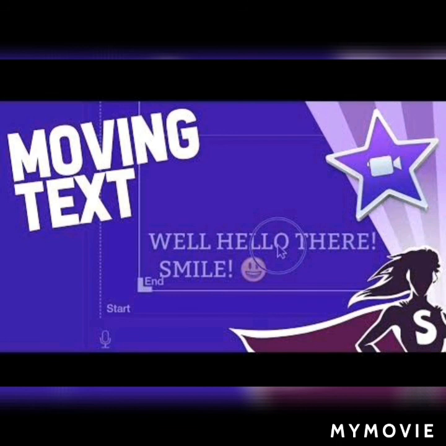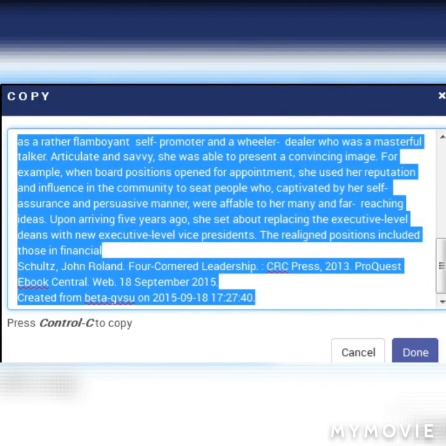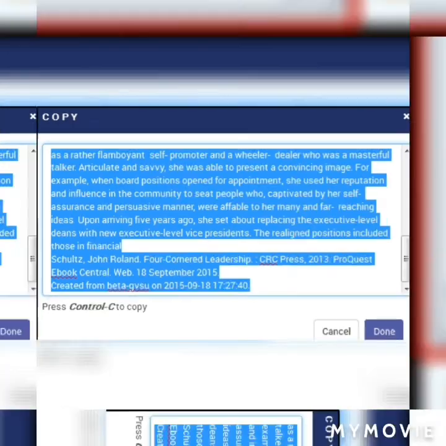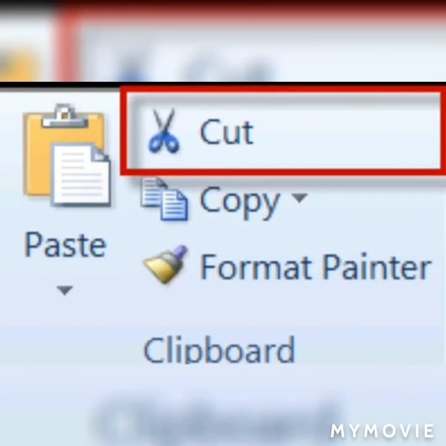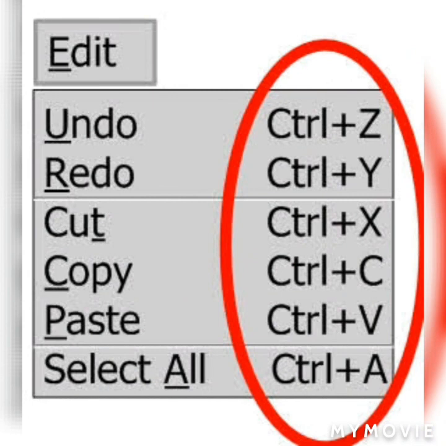Okay, now the next one is moving the text. What is the meaning of moving? Moving means to move from one place to another place, isn't it? So here we are moving the text from one place to another place. The first step is that you have to select the text that you want to move. Step 2 is that from the home tab you will click on cut from the clipboard group. Now step 3, move the cursor to the place where you want to paste your text. Step 4, click on paste from the clipboard group.